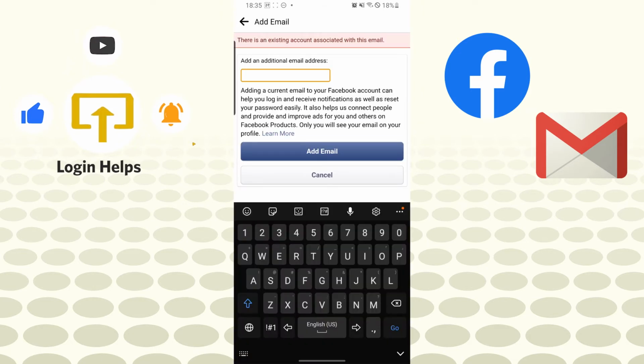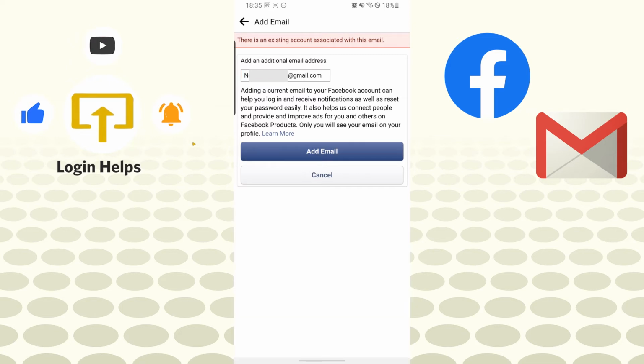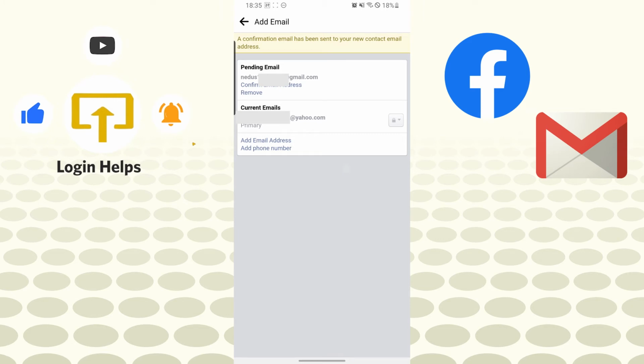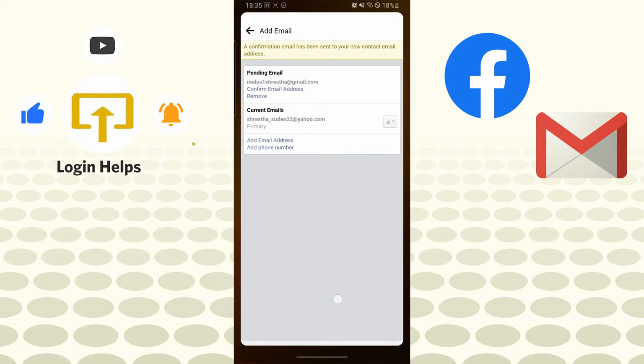Now on this interface you will be required to add an additional email address. After adding your email, you can see the add email button available. Tap on add email, and after that, you can see pending email over here. Now we just have to go to our email and confirm our new email address.